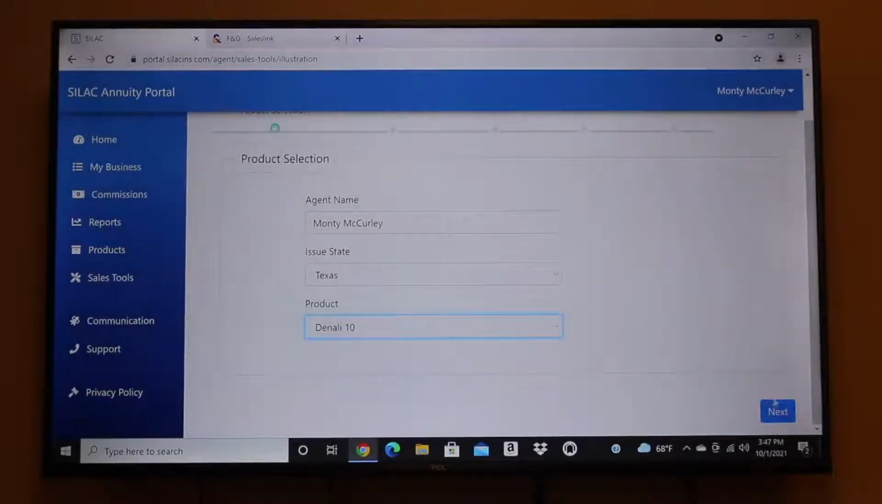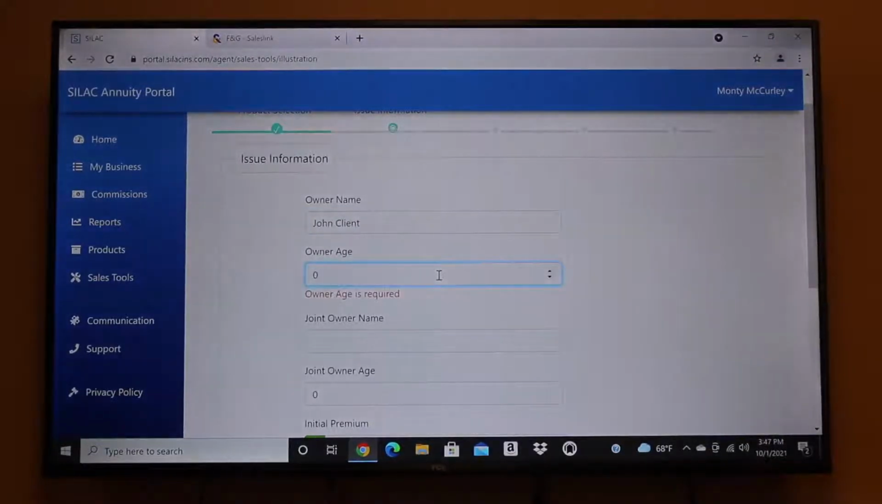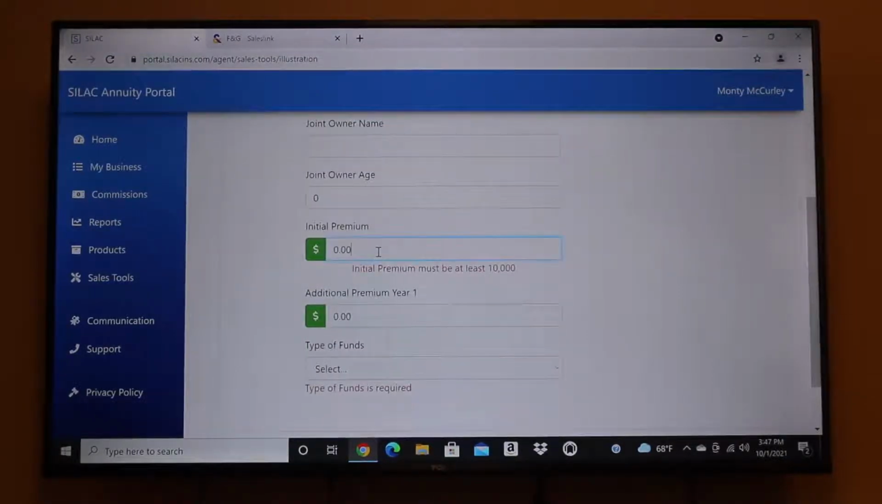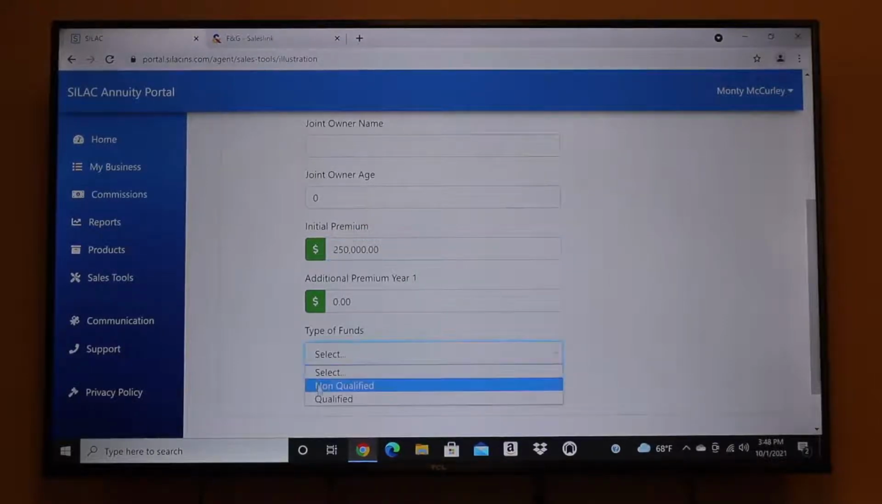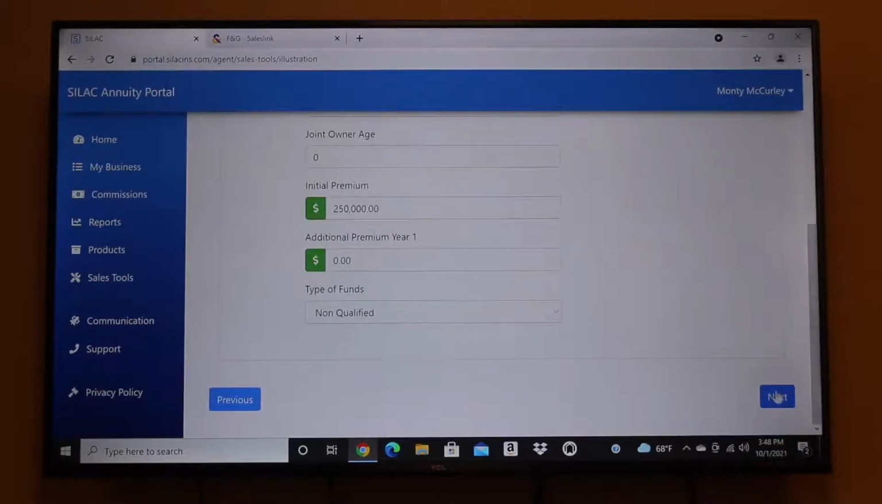So you enter your information, you hit next, and then you just enter your client's information. Like I said, he's a 65-year-old male. There's not going to be a joint owner at this time. We've got an initial $250,000 deposit. No additional premium. And we said this is non-qualified money. All right, so we've got that done.